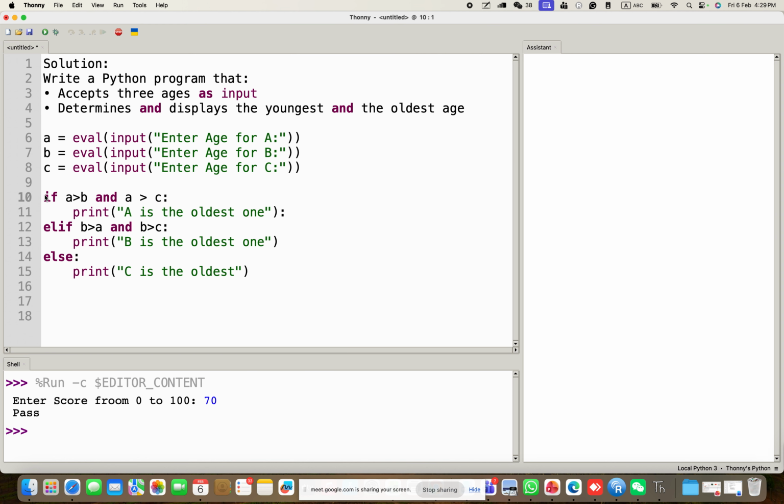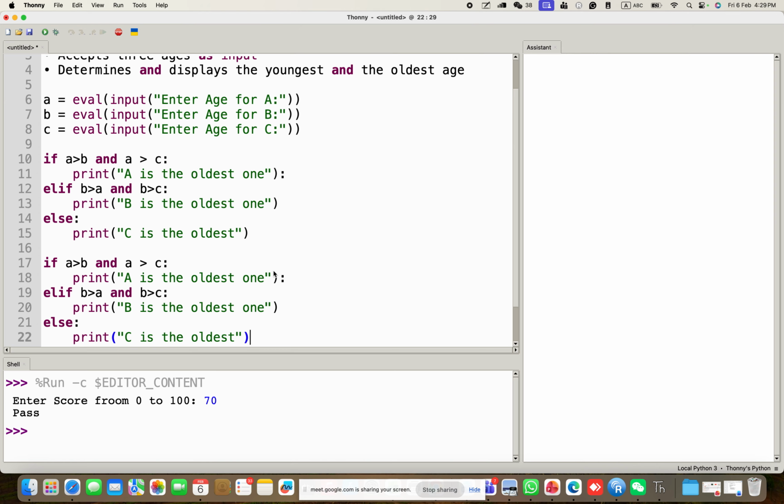Now I need to do the same thing for who is the youngest, right? I can copy and paste this. All I have to do is turn it around, same comparison. Instead of saying greater than, I'll say less than. Less than. Okay, and I would say A is the youngest. And same here, I change it to less than, and this one less than, and B is the youngest one. The last one is C is the youngest.